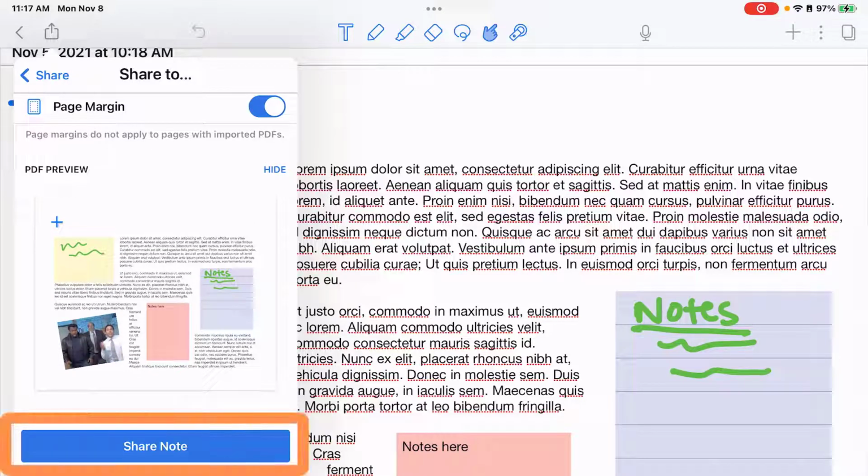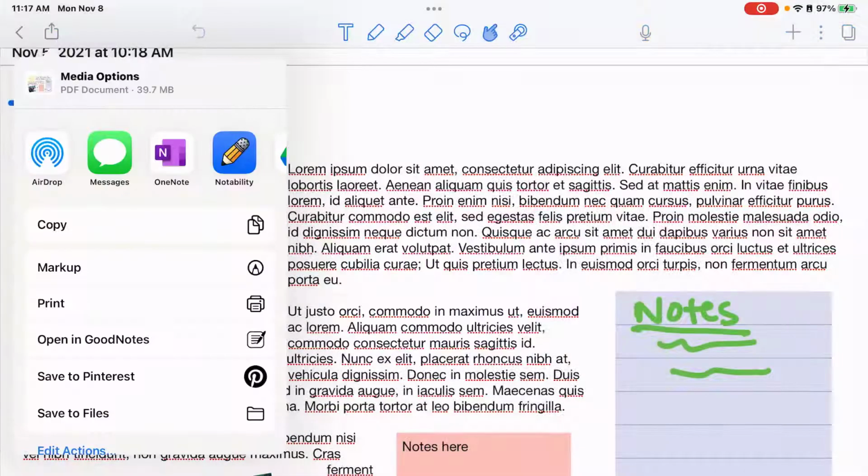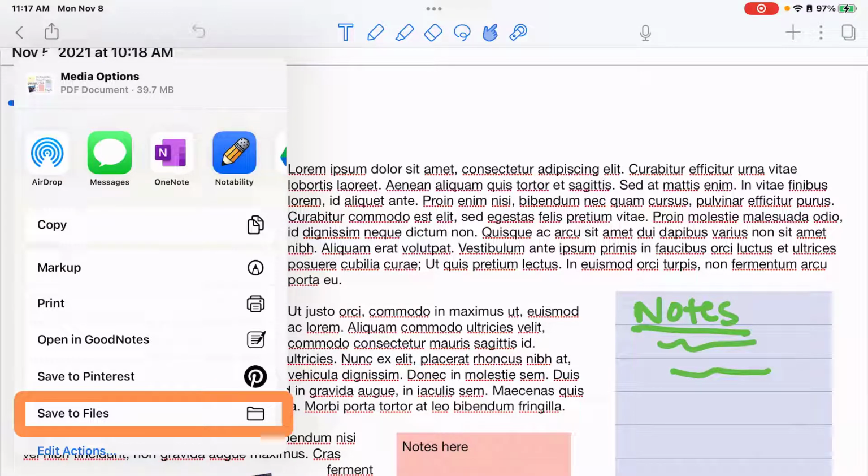Then once I'm ready to share, I would tap share note. It would compile this into the PDF, and then it asks me where I want to save to. My suggestion is save to files, because then you can send it to any app. I wouldn't send it directly to an app, because sometimes you can run into errors, or it won't fully transfer. So I would suggest save to files.